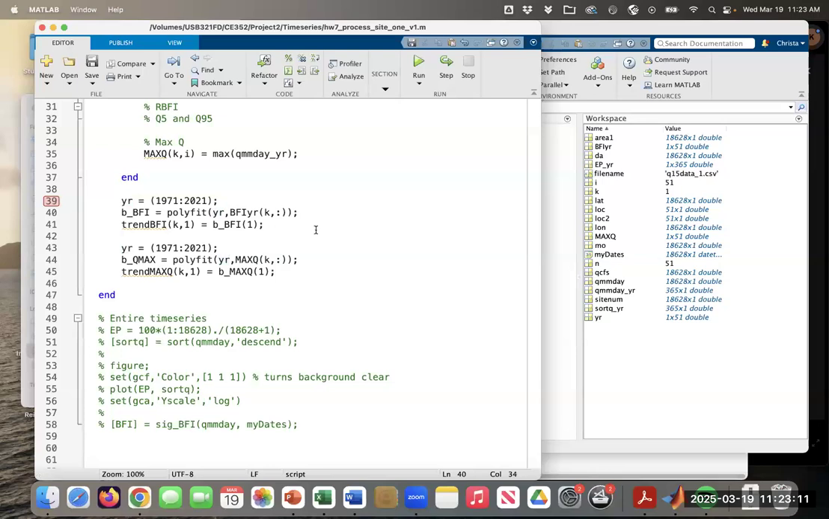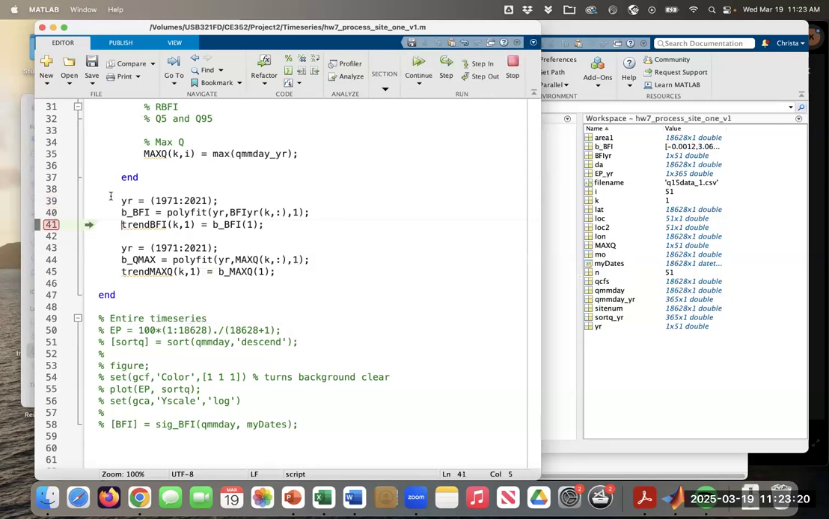Oh, it doesn't like that. Sorry, I forgot to add my 1 for polyfit. If you did this correctly on Friday, you already have that. So here's the beautiful thing. I'm just going to say run my code to that point again. All right, there we go.